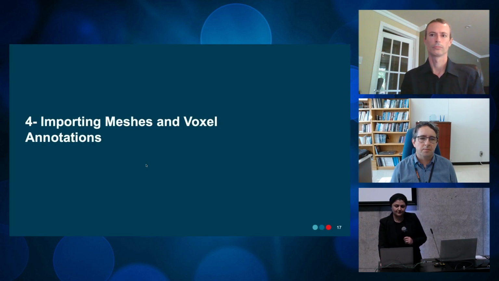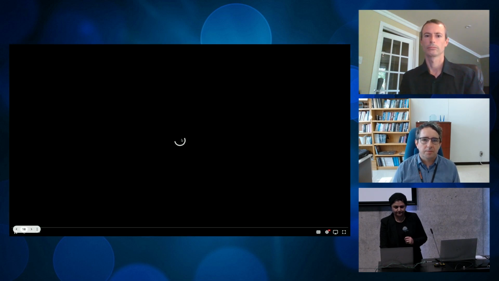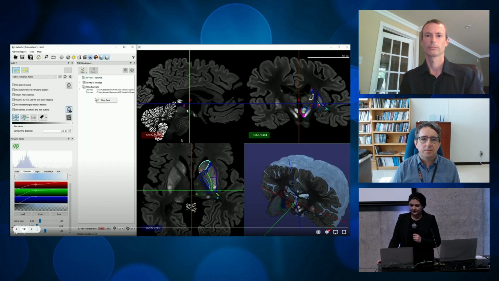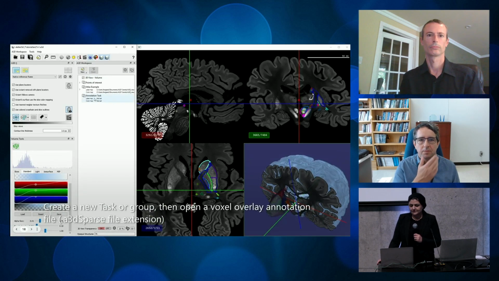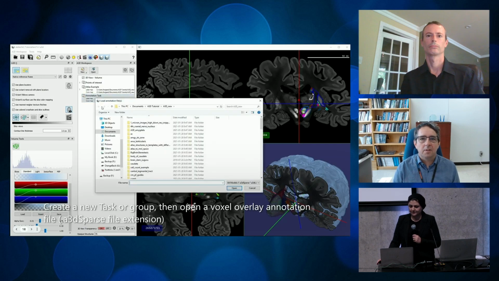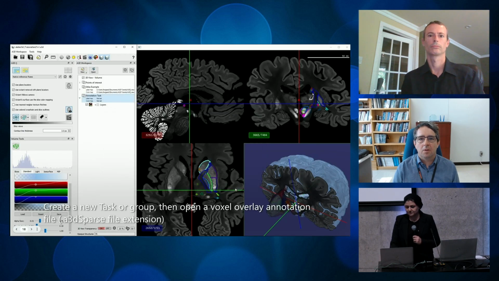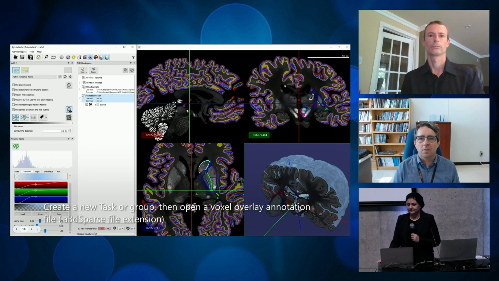Next, I will talk about how to import meshes and voxel annotations on top of each other and show how it works. To do so, in the workspace, you can open a new task and then open the voxel annotations that you have provided. The extension should be A3D sparse.